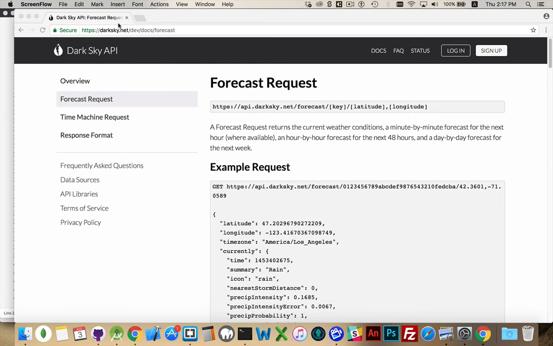This is the website, darksky.net. To use this API, you need to register as a developer with them, so you can sign up. If you come to darksky.net/dev, it will get you into the developer portion of the website. Up on the top, there'll be a link for signing up or logging in. Once you've created your account and signed up, you'll be given an API key.